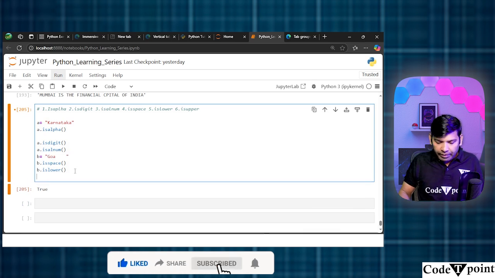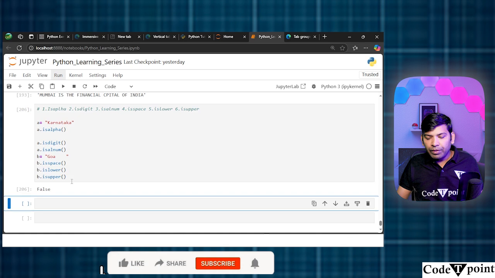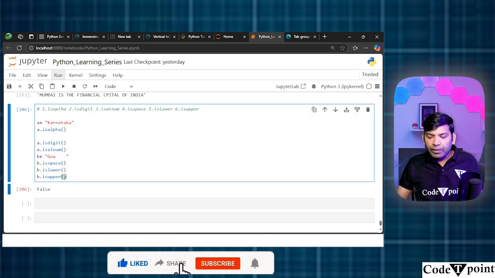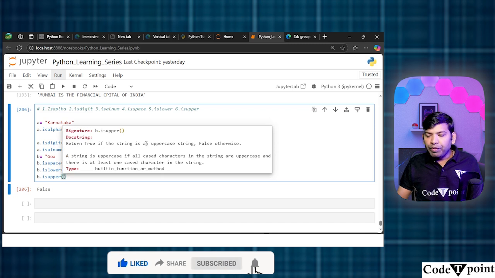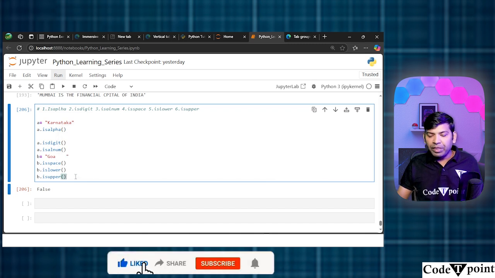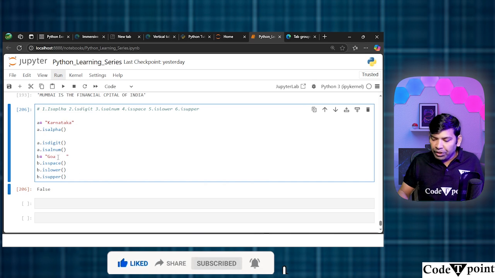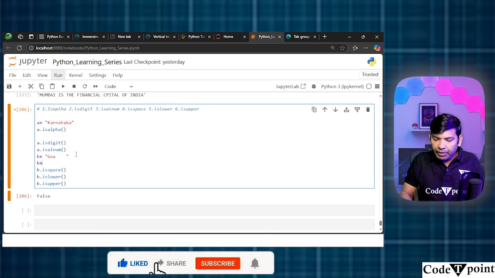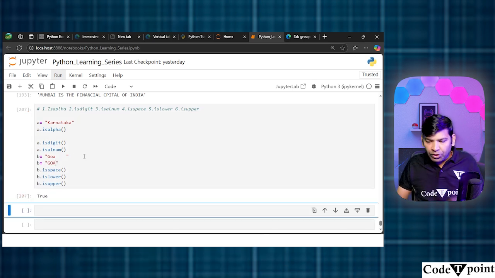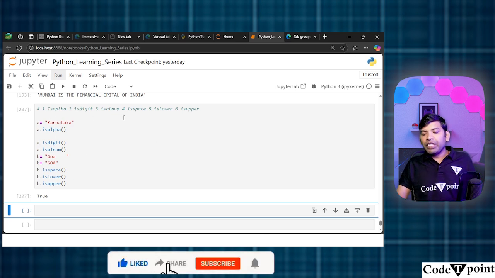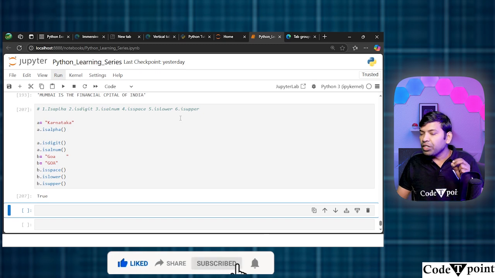Is uppercase. So let's say b dot, sorry, is upper. Correct? And in that case, it will return us false. Return true if the string is an uppercase string, otherwise false. So that means if the entire string is in uppercase, then it will return us true. So let me show you. Let's say I'm going to use Goa in capitals, and in that case, it will return us true, right? So this is what, like, is alpha, is digit, is alphanumeric, is space, is lower, and is upper, right?